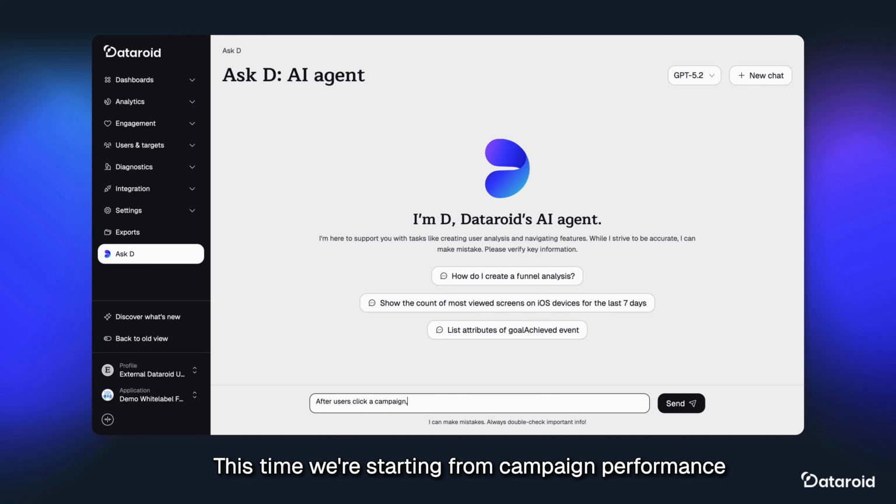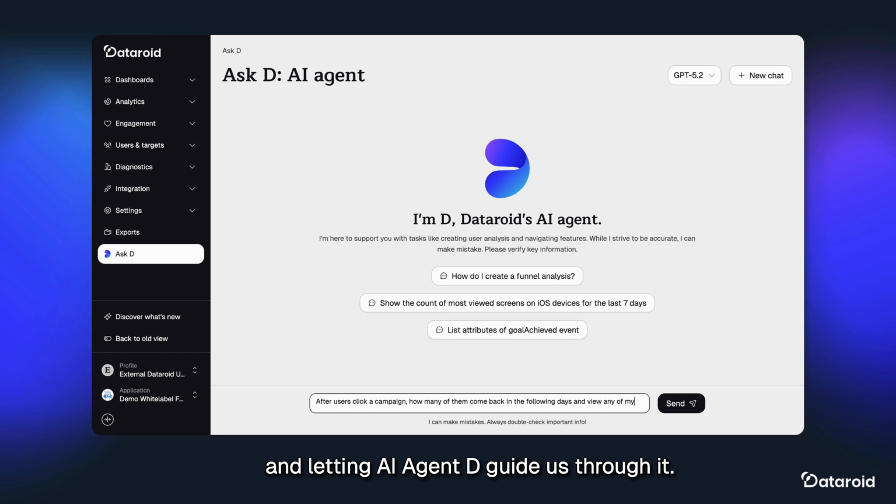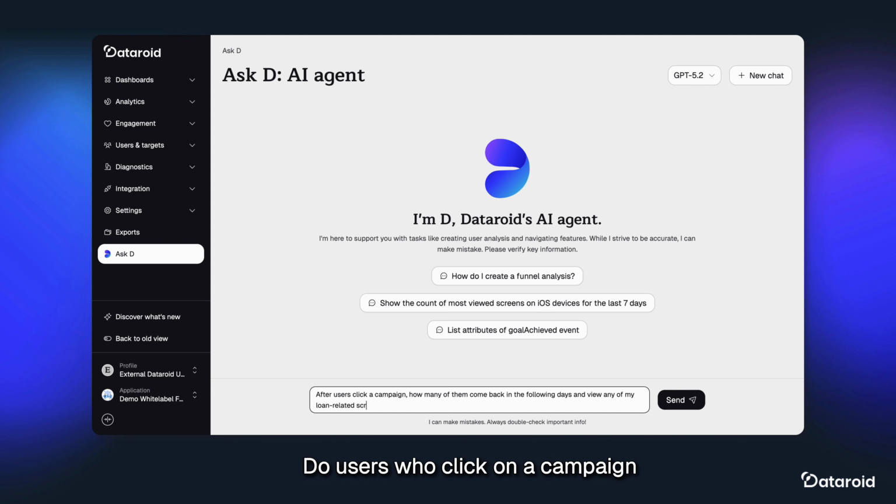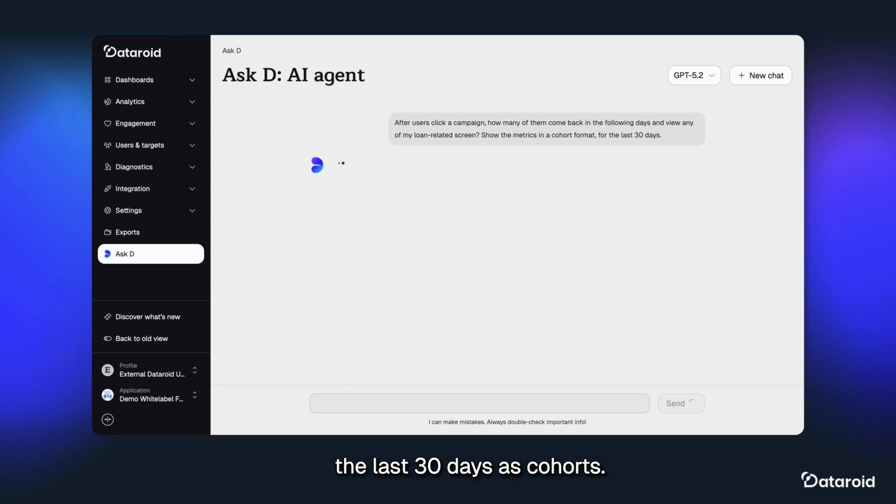This time we're starting from campaign performance, looking at how users behave over time, and letting AI Agent D guide us through it. Here's the question: do users who click on a campaign actually come back to check out loan screens in the following days? We ask AI Agent D to show us the last 30 days as cohorts.